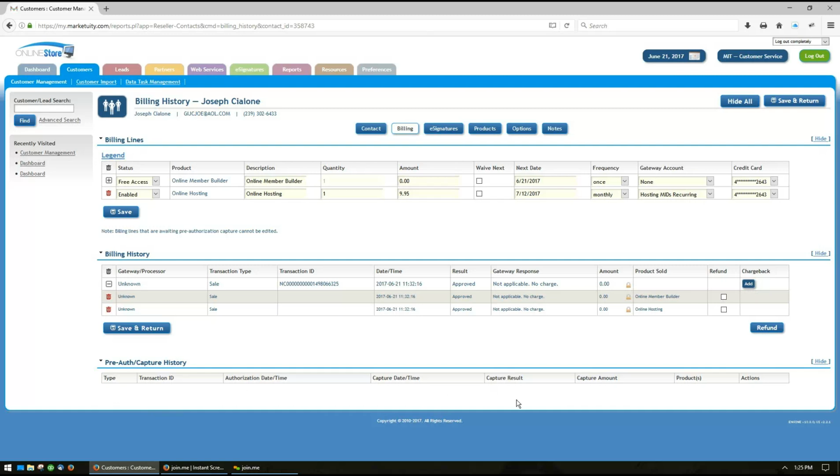If you were pre-authorizing any charges, you could capture those or see when they were set to capture automatically. And then, of course, if you're charging your customers any kind of recurring charges, whether that be monthly, quarterly, whatever that may be, those are going to be listed here as well.